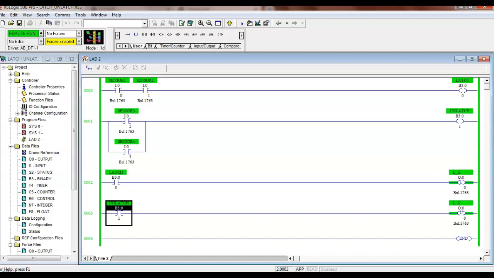We duplicate. So for every latch instruction you have, somewhere you better have a what? Unlatch. Assign the same symbol. You can't give them different symbols, because that's the tag assigned to that, and they're going to have the same address. And they'll both be energized at the same time, or they'll both be off. So as I come over and I switch 2, now we unlatch. And notice both of them are off.